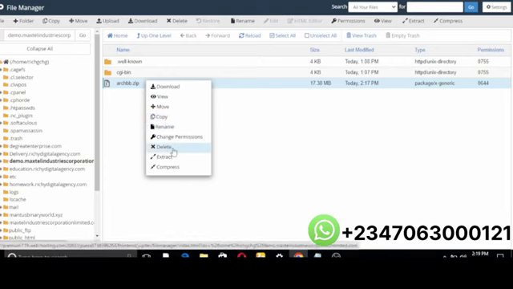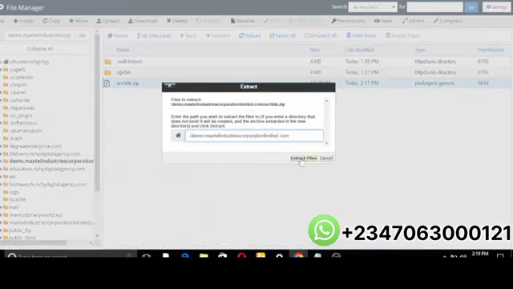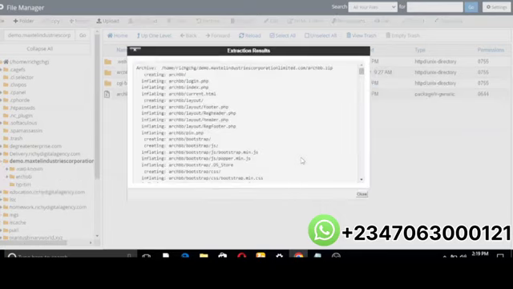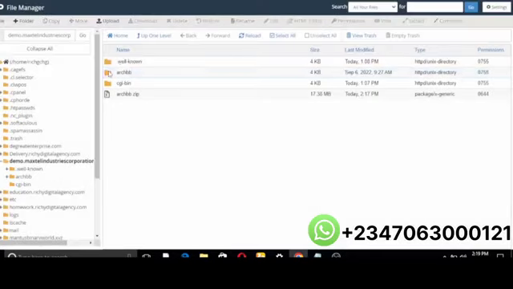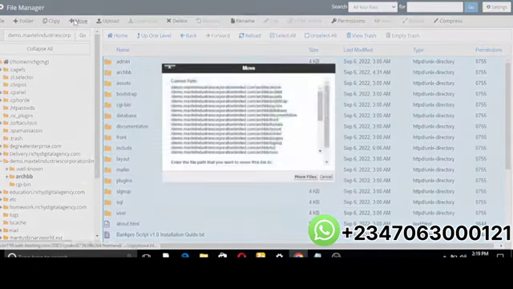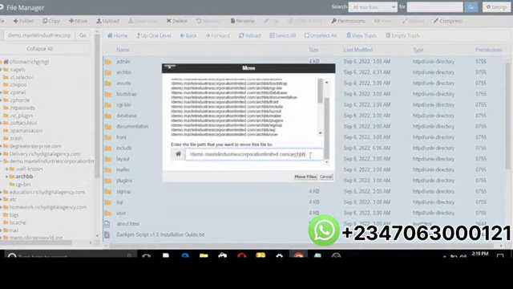You right click, then extract, and click on extract files. You close this. This is the file that we uploaded. So you select all and move this to your domain. You can see I'm moving this to my subdomain. I'll just erase the folders, and then click on move files.